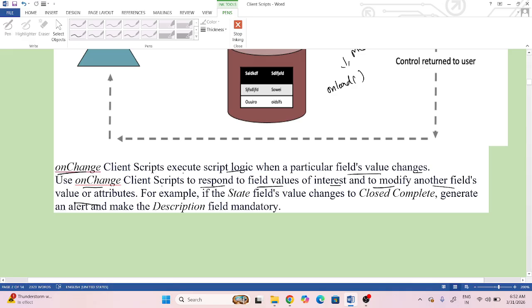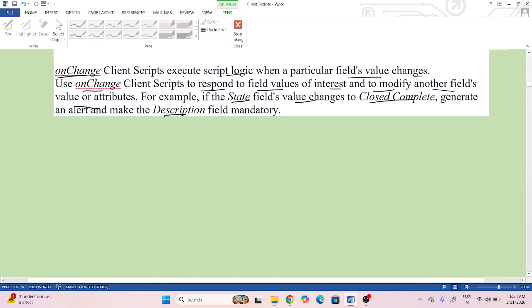For example, if the state field value changes to closed complete, or if you want to change any field, state or priority, whatever field you want to change, you need to change it using the onChange method. Using the onChange methodology, generate an alert and make the description field mandatory. This is the onChange method.